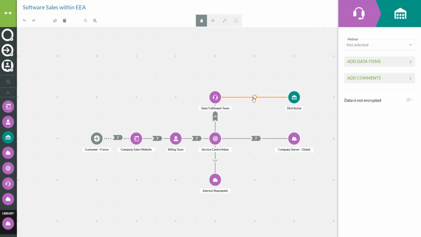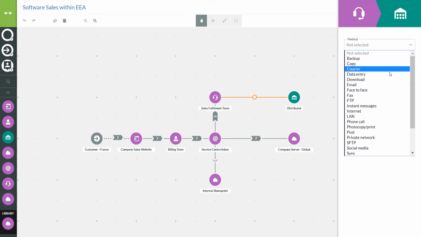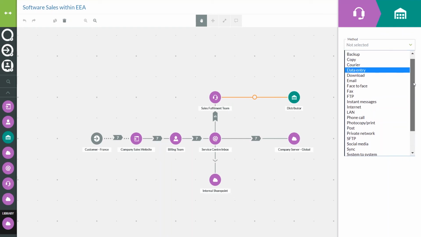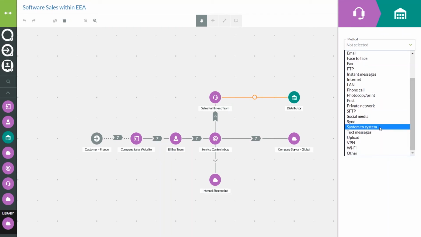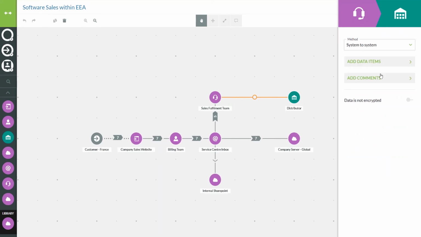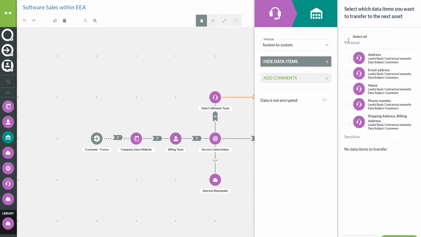From the sales fulfillment team, going to our distributor. For example, you could say maybe through the internet. So if you're using maybe an online portal for your distributor, we could choose that option. Alternatively, if it's an email or if it's done over the phone, we can choose these options as well. So we're going to choose, again, system to system. So we're going to say, yes, it's done through a portal that we have access to. And then the data items is actually going to be all of these.